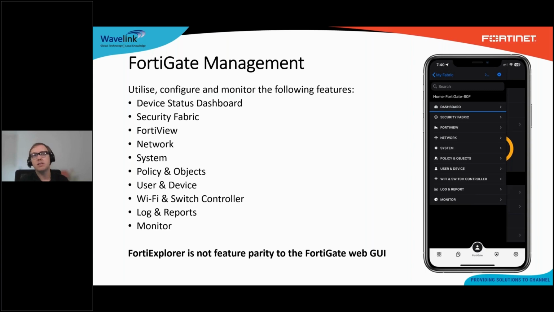But don't be disheartened. All the major features needed for most basic SD branch or SMB deployments are available on the GUI in the app. And the great thing is, if it's not available in the GUI, you can always switch to the CLI and have that full functionality via the CLI. If I move my cursor over here, you can see, and when we jump into the demo, I'll demo this for you, you can click that button right there and you can jump straight into the CLI of that FortiGate device.